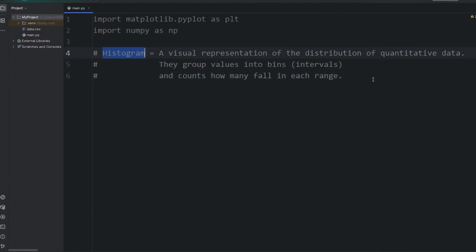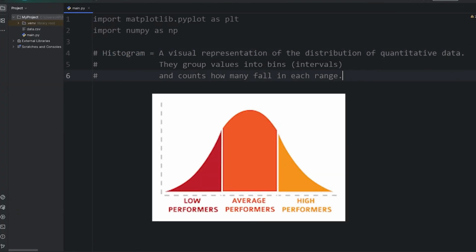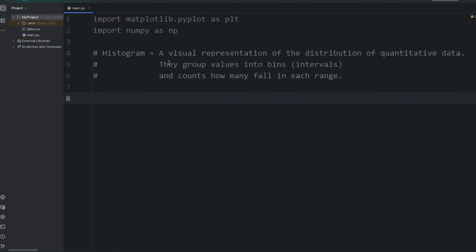Histograms are great for statistics and probability. In many cases, you'll see a bell curve distribution. Now, in this demonstration, I recommend using NumPy because we'll need a lot of data to work with. With NumPy, we can generate some random numbers.